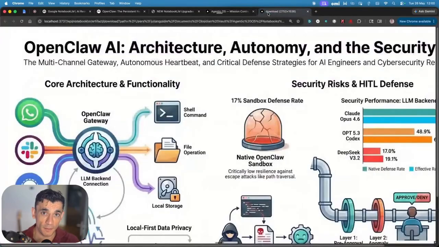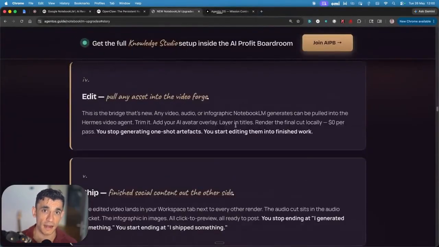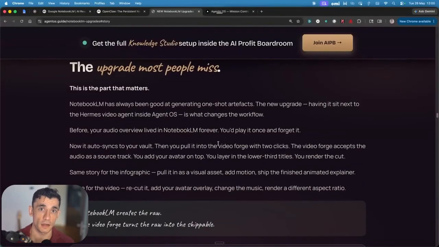You'd open NotebookLM, make an audio overview, love it, and then have no idea what to do next. To turn it into a video, you'd open 3 more tools. You'd move files around by hand. You'd lose half of them. And most of that content never saw the light of day. It died in a folder.